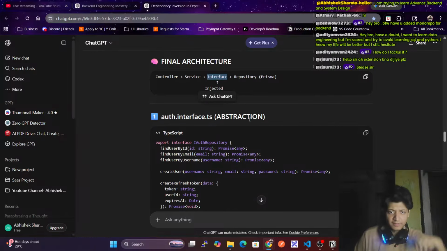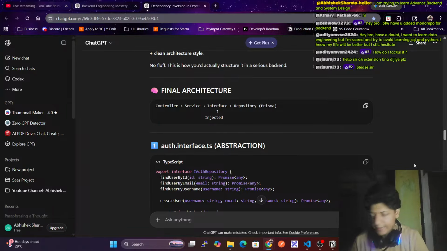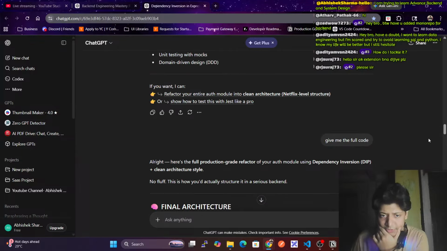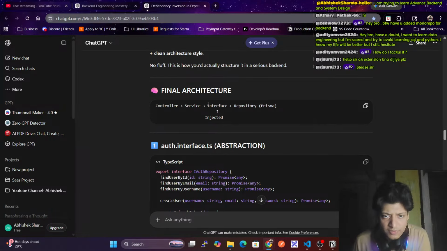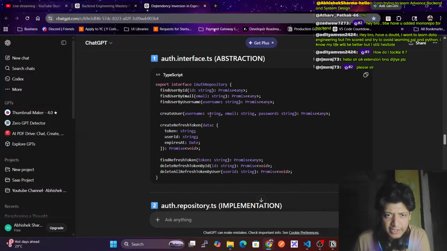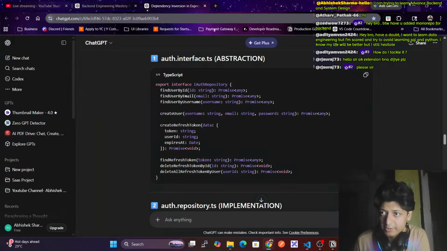So yep, alright. So controller, service. See, today's main target is to learn the dependency inversion principle, which is also known as DIP. So controller, service, interface, right, and the repository. Okay. So first we create an interface, with find by user ID, email, create user, all these things. Promise, promise, promise. Okay, we have this. Create refresh token. Okay, what happened here?